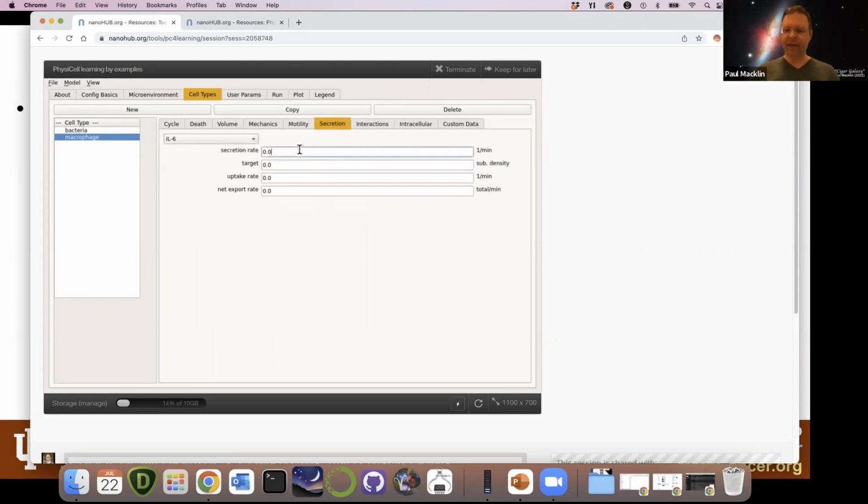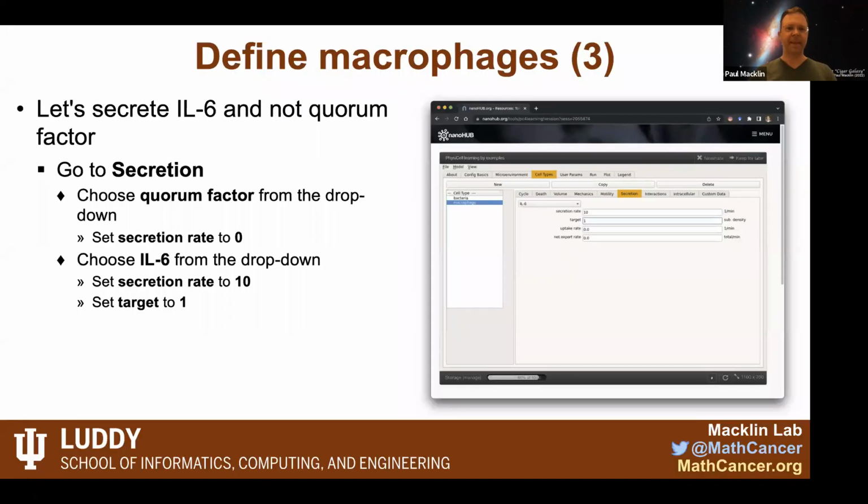I'm going to say, well, let's make sure that my macrophages are secreting IL-6 towards a target value that's non-zero. This is a gotcha. This hangs people up sometimes. You want to make sure that you have a non-zero target value, so they're going to keep secreting until they reach a non-zero value. So now we have macrophages that are not being born, not dying. They have a little bit longer of a sensing distance for mechanics, and they are secreting the pro-inflammatory factor and not the quorum factor. Okay.